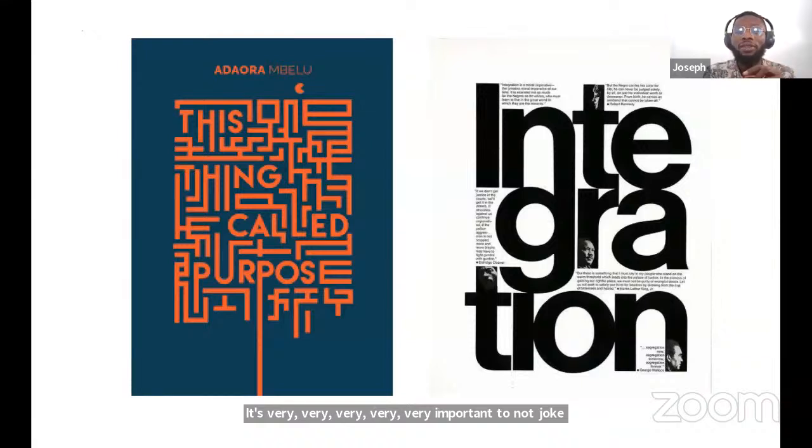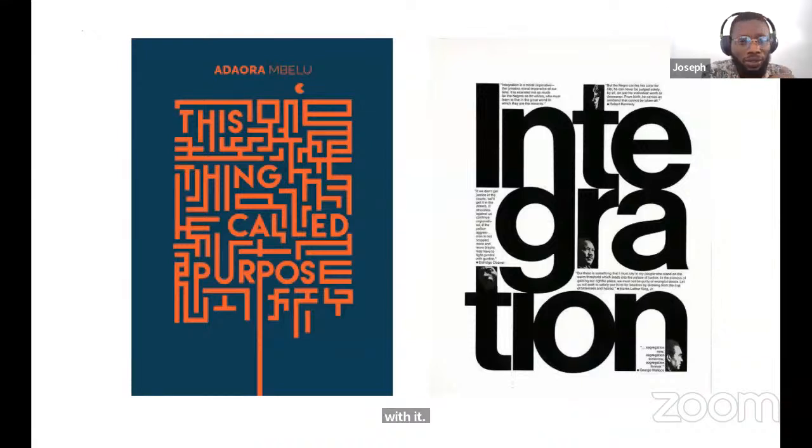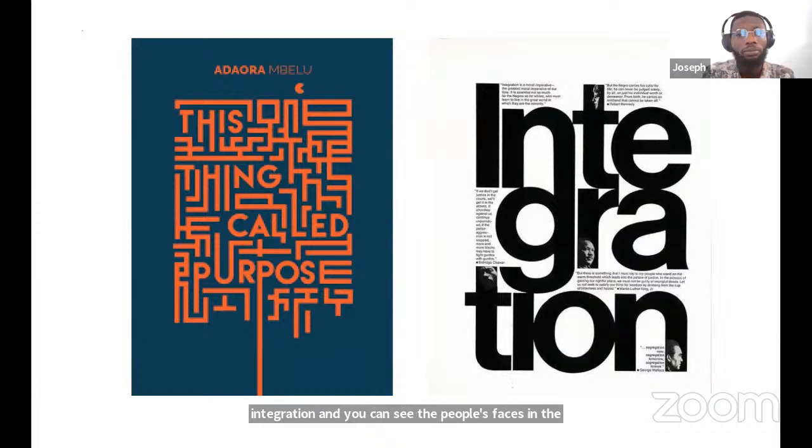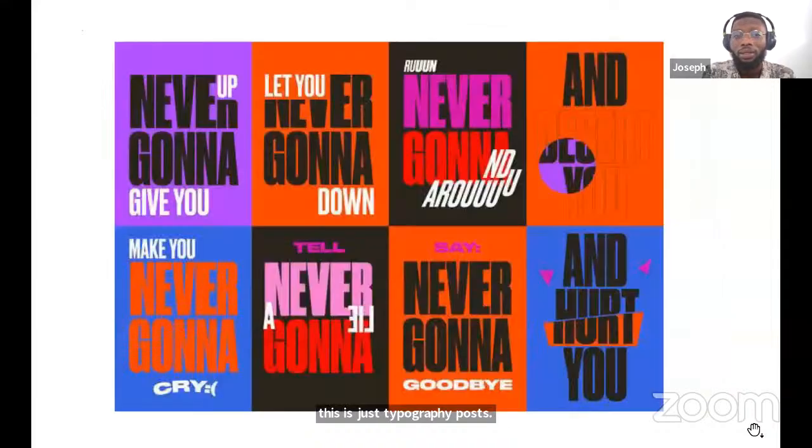This is a book cover on the left. I'm sure if you look at it, you could see the title there. This thing called purpose. That's a play with typography. The other one here is integration, and you can see the people's faces in the different parts of the text, the letters. This is just typography posters, and you see how very, very good they are. Then this is more typography.